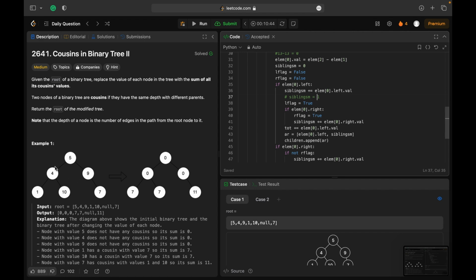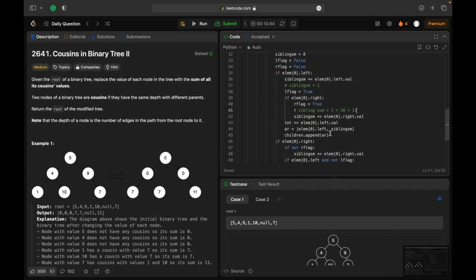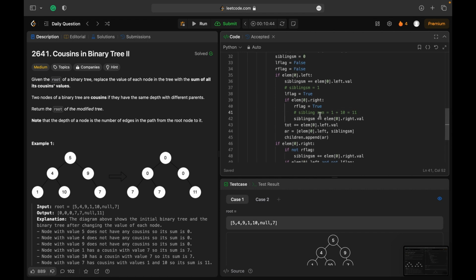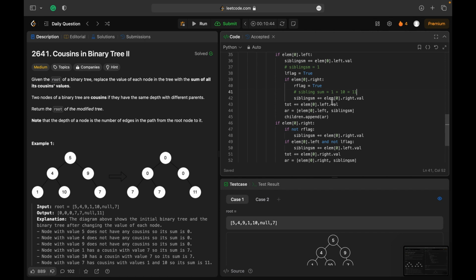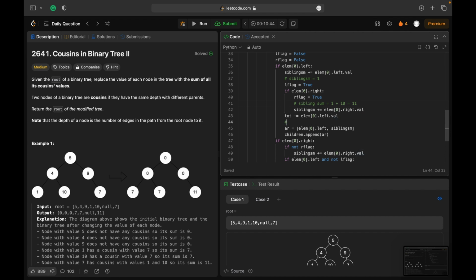Then we set the Boolean flag for left to be true. And if 4 also has a right child, then we set the right flag equal to true, and we add the right value. So 1 plus 10, which brings us to 11. So when we do that, now we know the sibling sum for both the left and the right child, right? And we also add the left value to the total. The total was initially 0, so now the total is going to be 1. And we initialize an array.